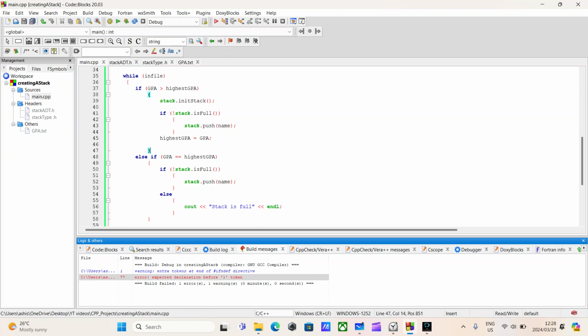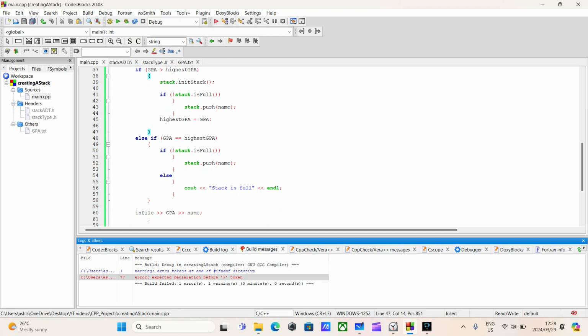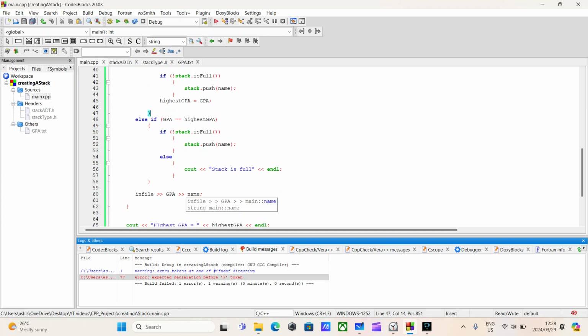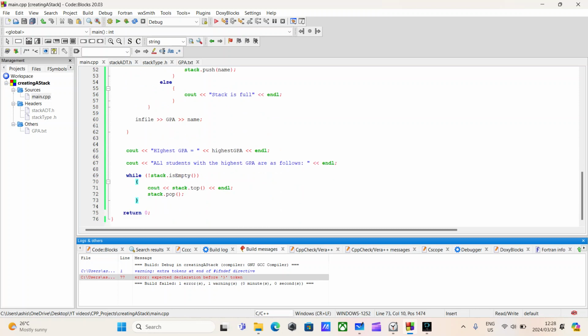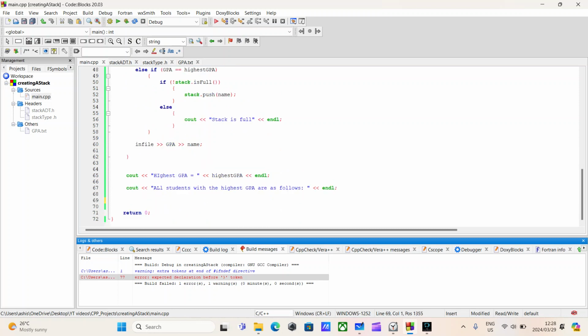Okay, else if GPA is equal to highest GPA. If not stack.is full, stack.push name. Else, I just say stack is full and I carry on. And in line with my else, I have my infile. So I assume this is the error. Let's just get rid of this for now. Expected declaration. Interesting.